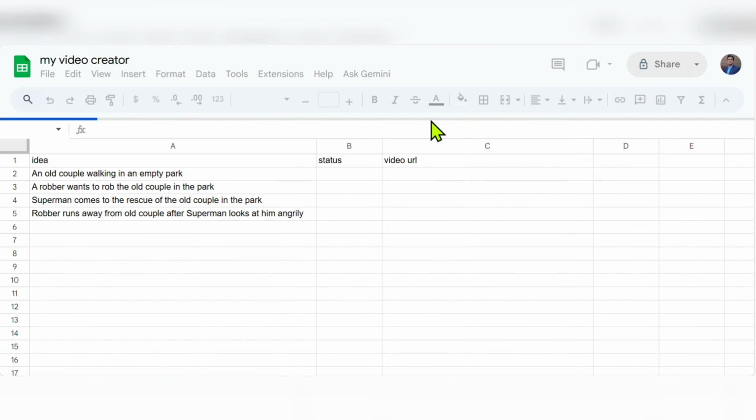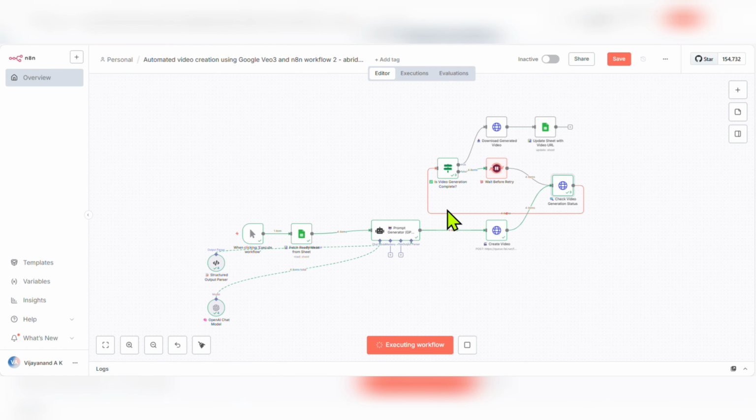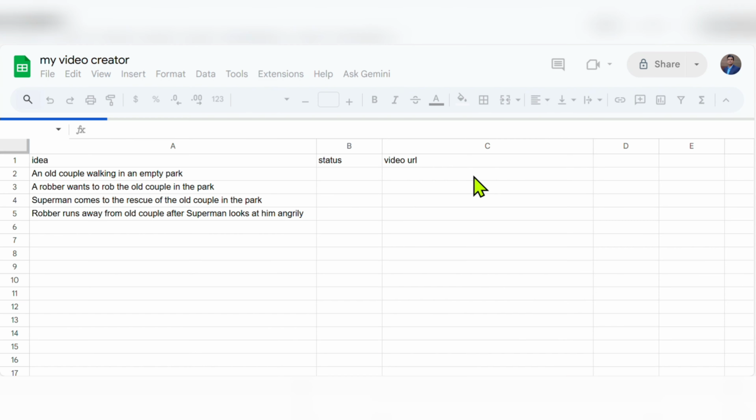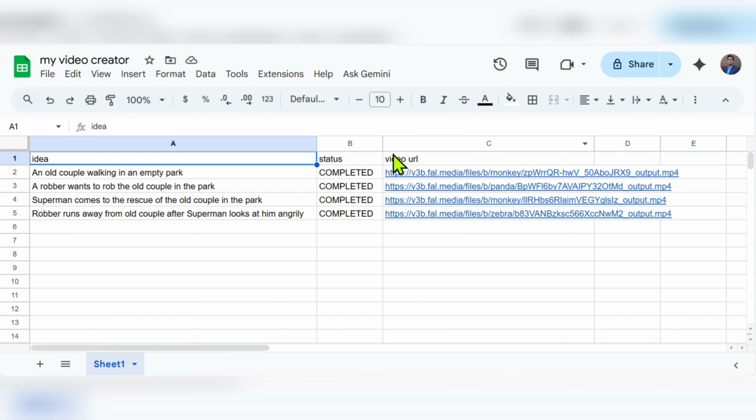It is still in progress. The if node actually will show the number of videos generated so far. If you zoom in and see, you will be able to see the number. Once all the four videos are created, it is then downloaded, and then the Excel sheet you can see now is getting updated with the completion status and URL link.